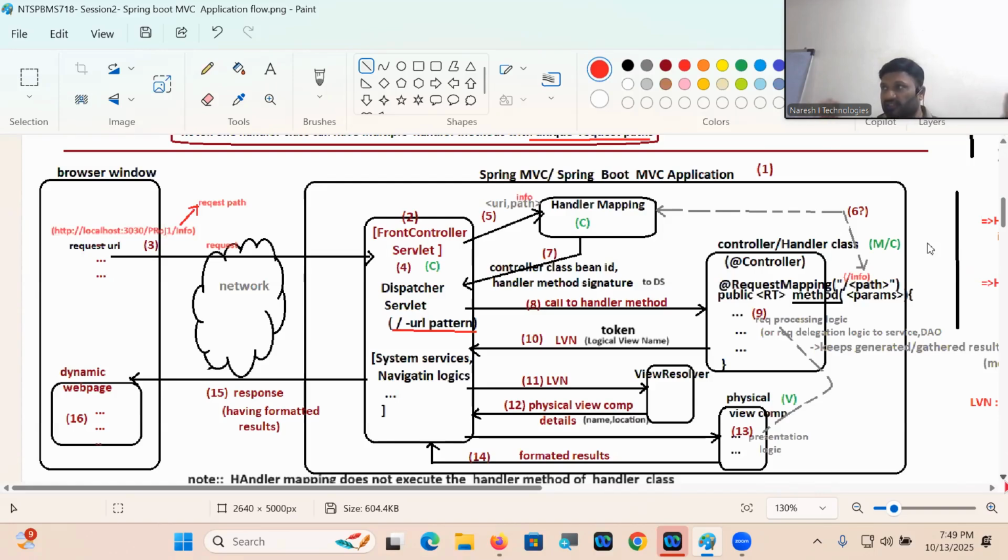Any confusion on second point now, guys? Very lengthy point, but you can tell it or you can ignore it also. While explaining the flow, dispatcher servlet related pre-instantiation activities take place. That's it. It's a simple line. If you want to tell it elaborately, you can. That's up to you.